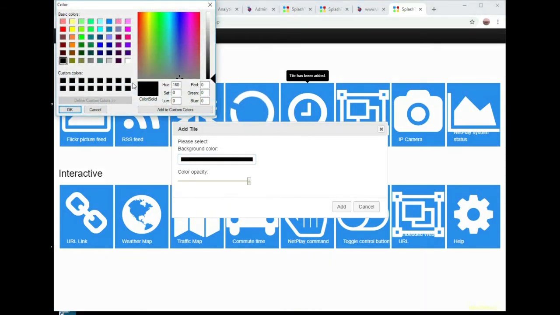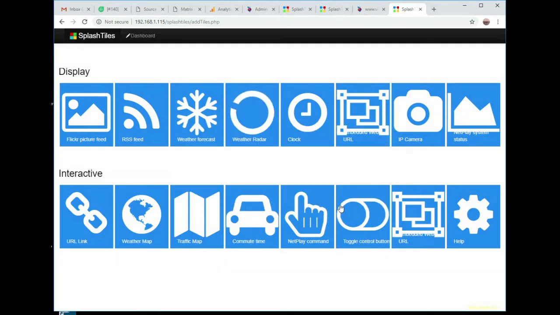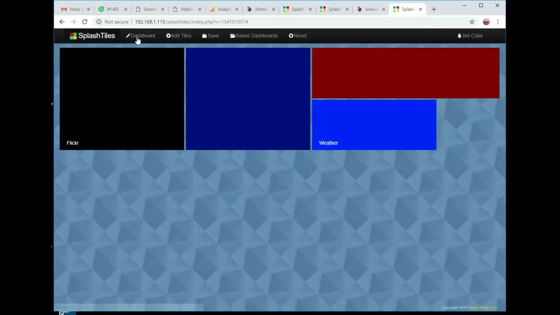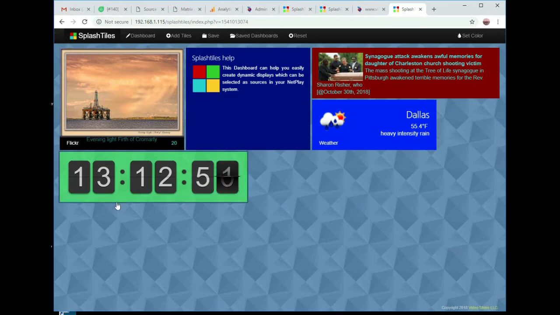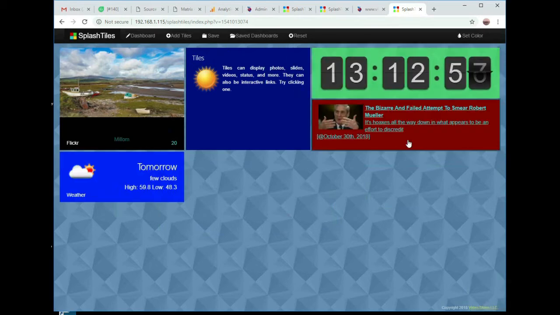It's going to allow us to select for this tile a background color and an opacity of that background color. This tile obviously has a predefined size, so you won't be able to select that. And you can add as many tiles as you want in that way, and once you click back on Dashboard, you'll see that that tile's been added. And this is a 1x3 tile. You can pick it up and move it wherever you like.